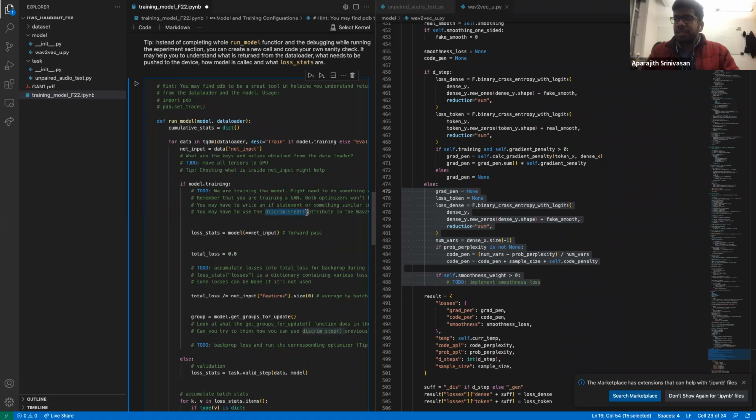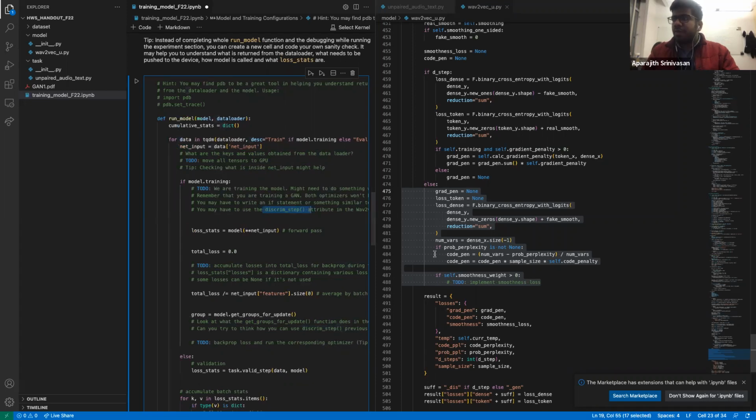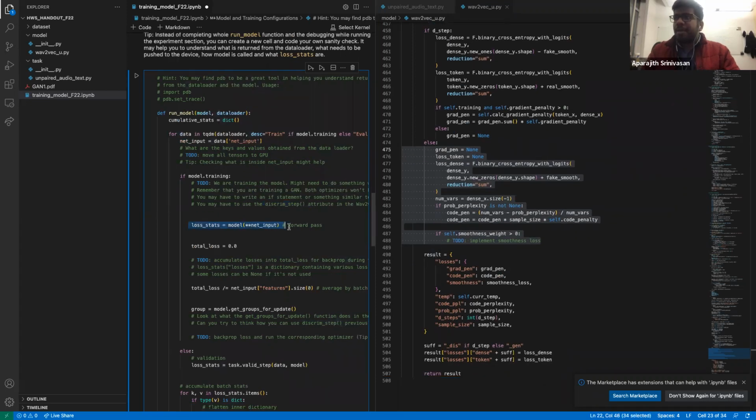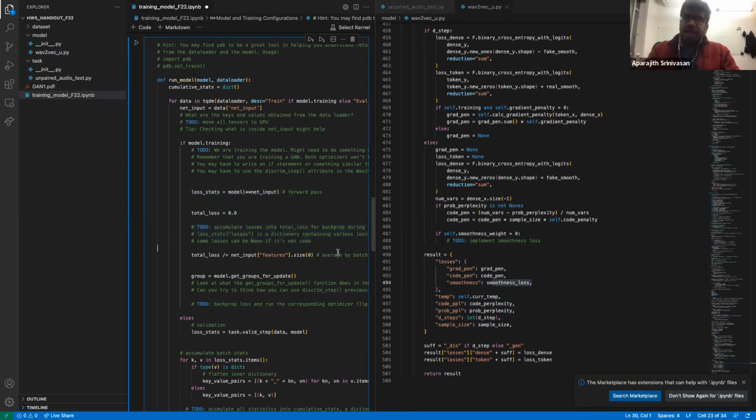So that's how you can actually use discrim step, because I think a lot of people might have faced confusion with this. And yeah, you get loss stats as a dictionary, right? This is basically how you are going to be returning the dictionary. You have losses over here. Some losses might be none, some might not be none. You have to accumulate the loss. So if the loss is not none, you can just add it to the total loss. So you have to iterate through the loss stats dictionary, and if the loss is not none, add it to the total loss. That's basically it. Just a few lines of code.